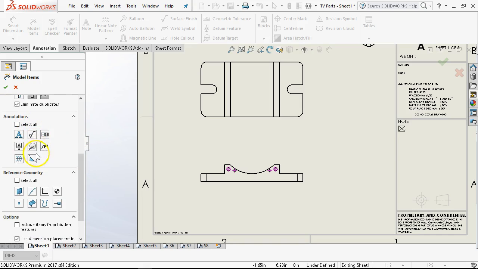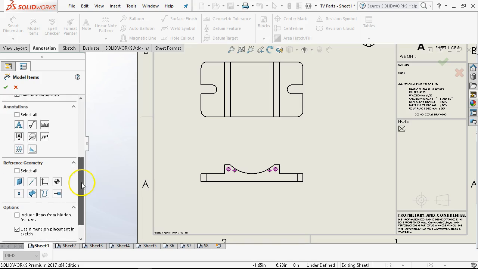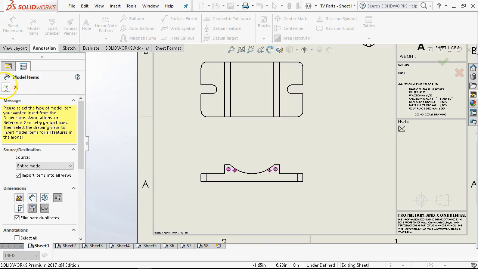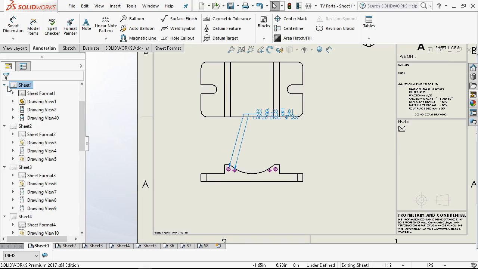Let's see, annotations. Well, I only picked the one part to put the grind symbols on, and I don't think it was this one. Let's see, what else do we have? Reference geometry. Nope, not concerned with planes. Coordinate systems. Nope, nope. Hidden features. No. And these are going to go to the dims layer. All right, so let's see what comes in.